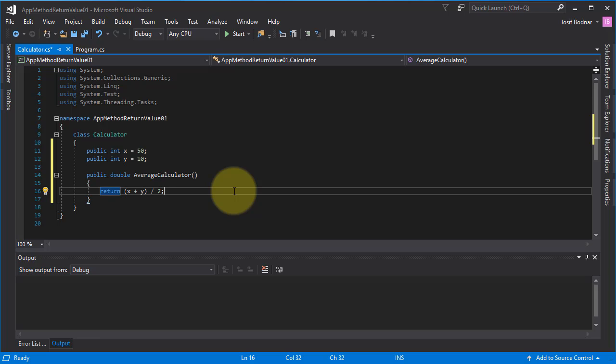so as I told you, this method average calculator will return a double value because I use this type double, and this keyword return will return the value that is the result of this expression that computes the average between x and y variables.